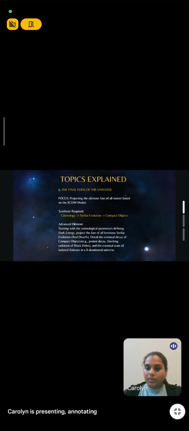It will start with Lambda CDM, which we'll be looking into in the upcoming session, the Lambda CDM model in cosmology. And you will trace some of the future history of all the matter: how stellar evolution will end, what the final state of all the compact objects will be, and what will happen to galaxies under accelerated expansion.